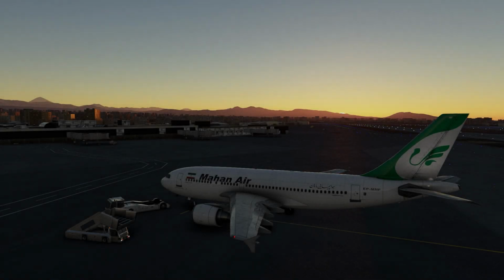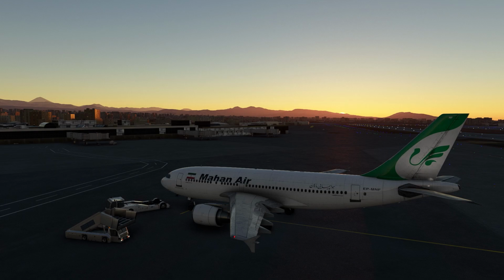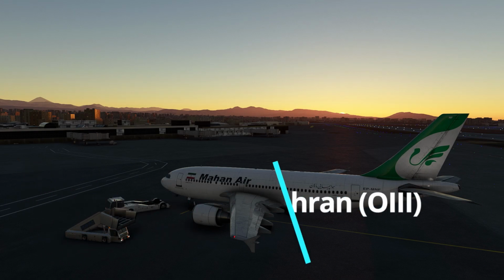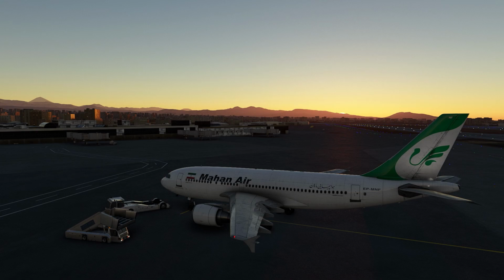Good morning. It's the 19th of November 2023. It's a Sunday, and we're currently parked at Mehrabad International in Tehran. We'll be flying the A310 with the Mahan Air deliveries to Baku in Azerbaijan.